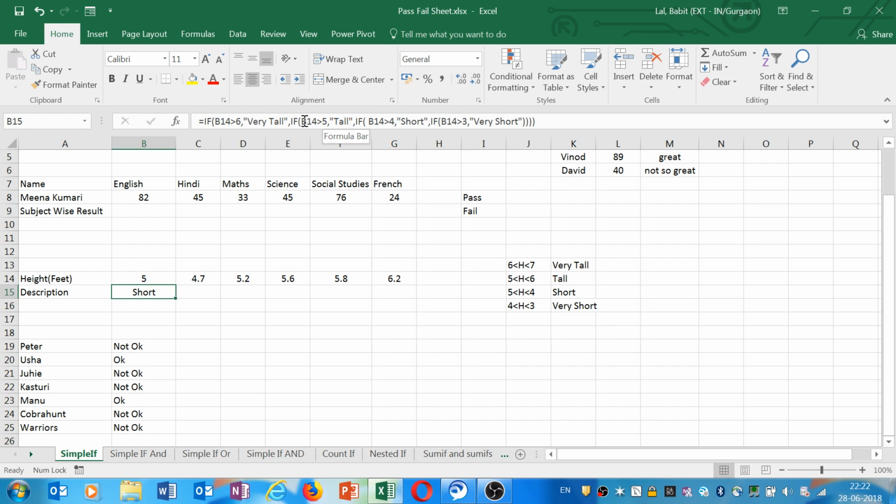If this condition is not satisfied, it will move on to the next condition, which says if this value is more than 4, it will be called short. But even if this condition is not satisfied, it will move on to the next condition, until it moves on to this condition.